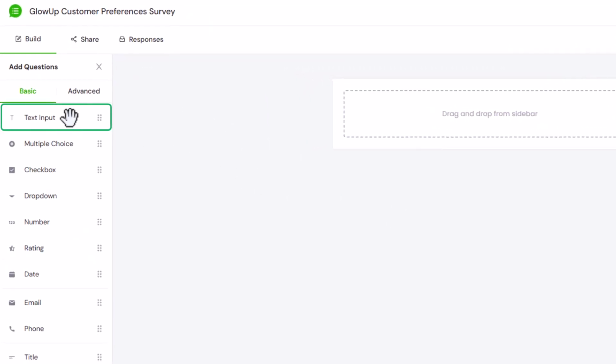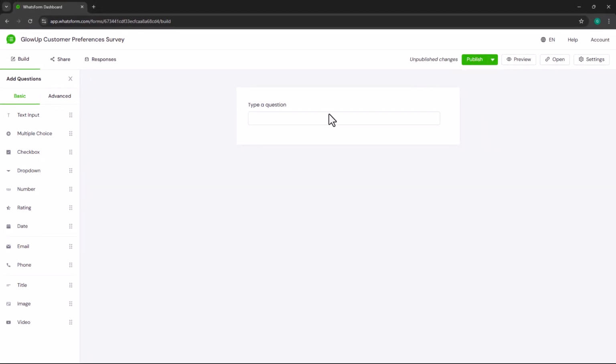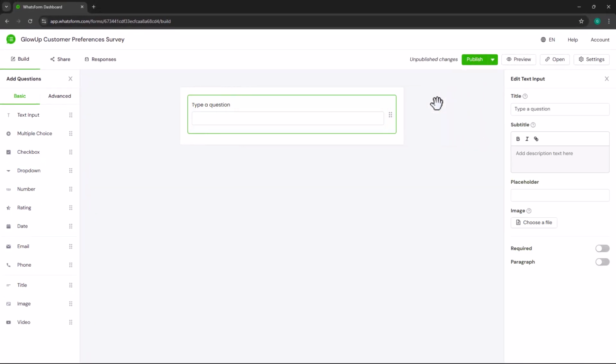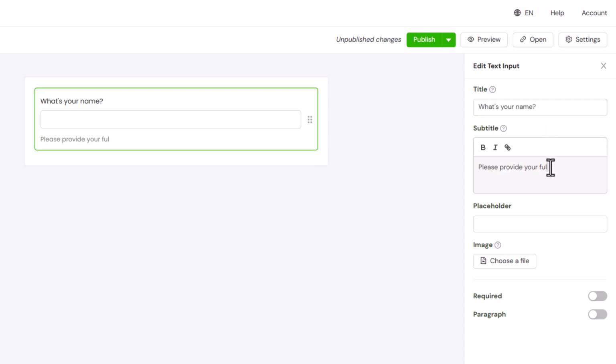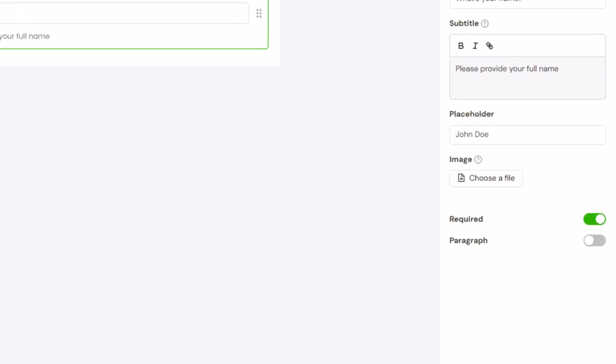First up, we have text input. This is the perfect question type for open-ended questions, like capturing a customer's name or a quick message. For example, we'll ask, "What's your name?" to allow customers to type in their response. We'll add a subtitle to clarify that we're asking for their full name and also include a placeholder with an example. Then we'll mark the question as required by clicking here. If you need longer responses, you can enable the paragraph option, but we won't need it for this example.